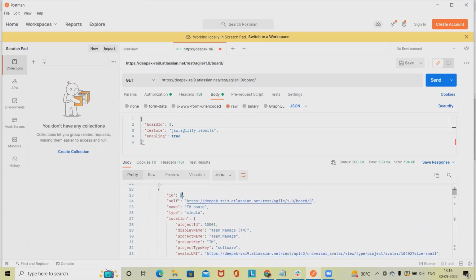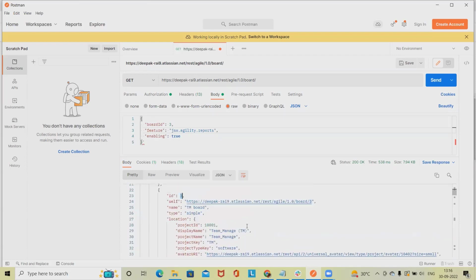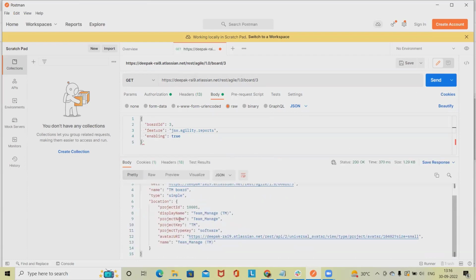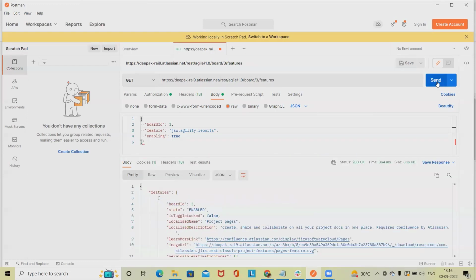So now I'm going ahead with this board because this is my next generation project, and here I've created team board. So let's add 3 as a board ID and click on send. I will get the detail about this board. Now, after that, if I want features detail, I will simply write features and click on send.